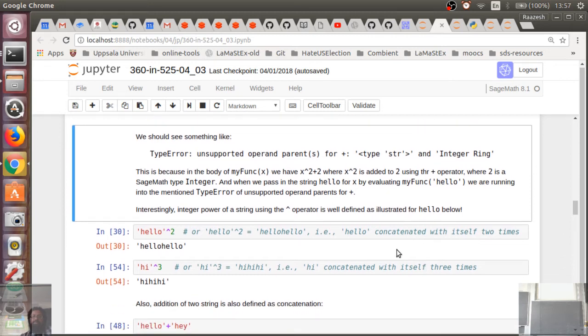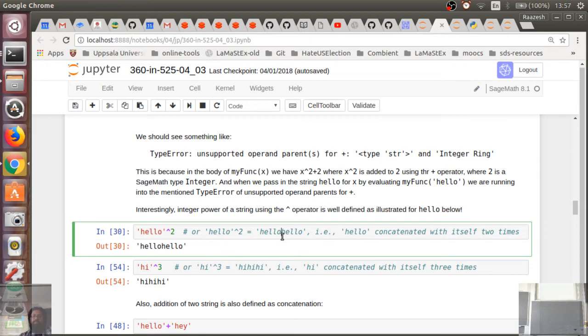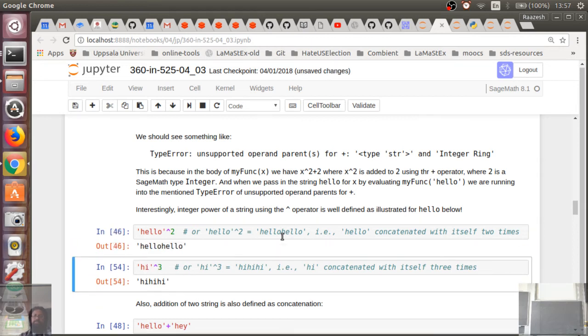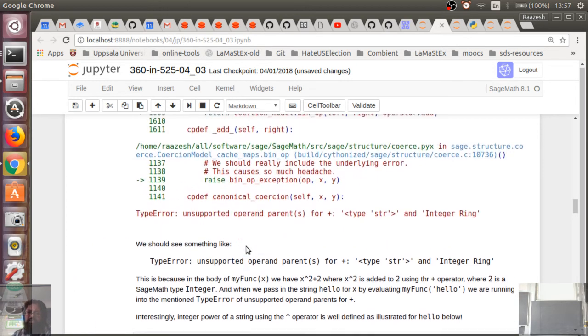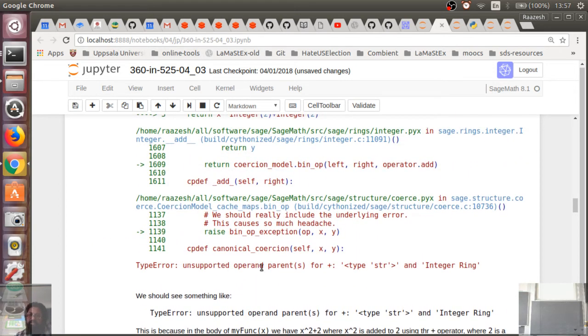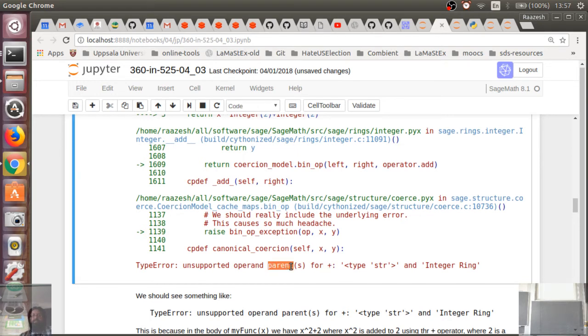I think it doesn't like adding 2 to the string, not to the power. Yeah, so power should work. Yeah, that's what I say here. Yeah, power should work. And oh yeah, it doesn't like adding 2 to it. So why did the error say unsupported operand? Oh yeah, unsupported operand type plus. So this is the real error, right?